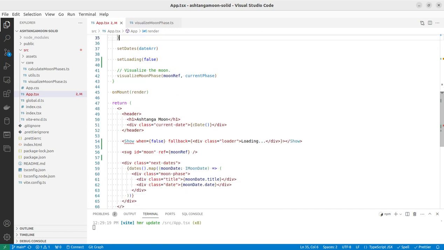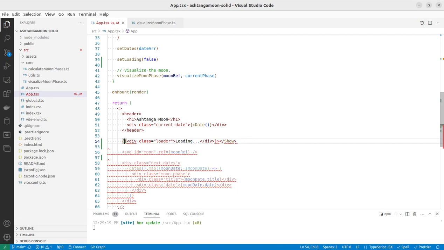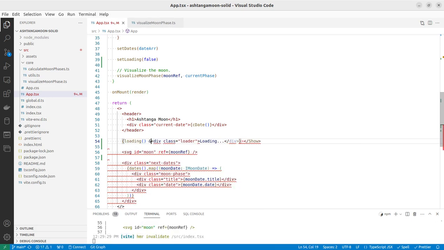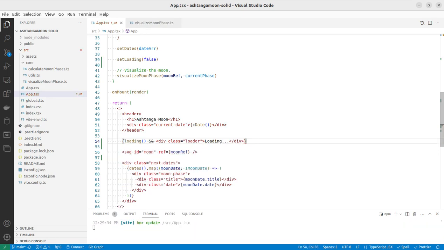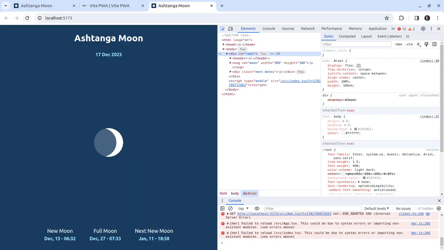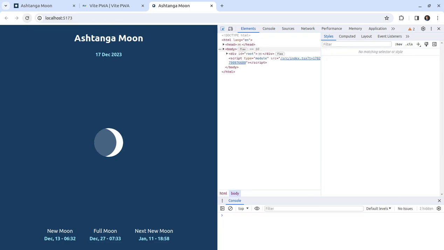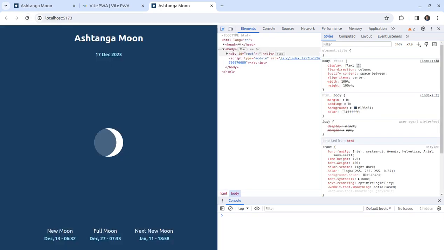I think we are good now, and here I'm going to use a condition checking the loading signal value and displaying the loading indicator based on that value. Let me reload the application and see what happens. It's good. The moon is displayed right away. It's very quick. We don't even see how it's happening, but we are okay.